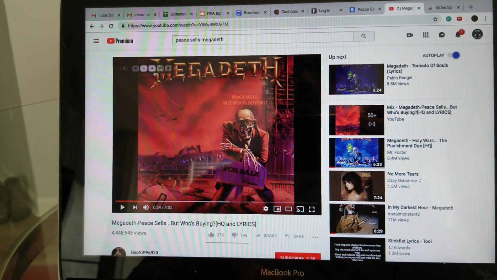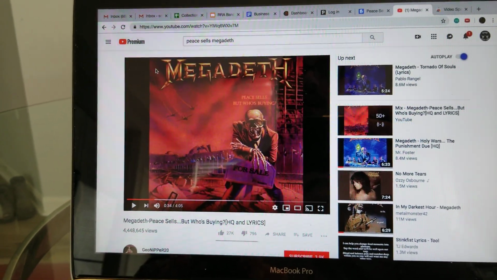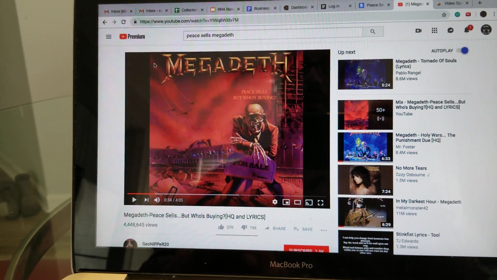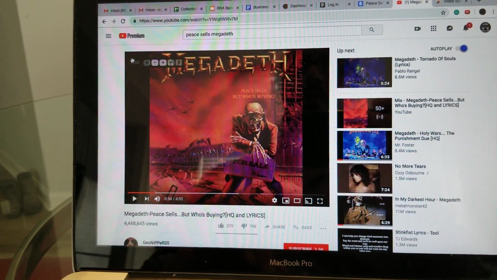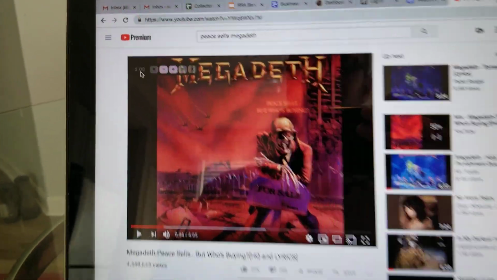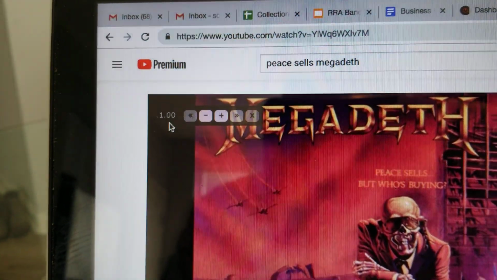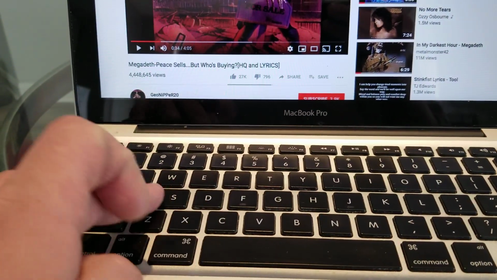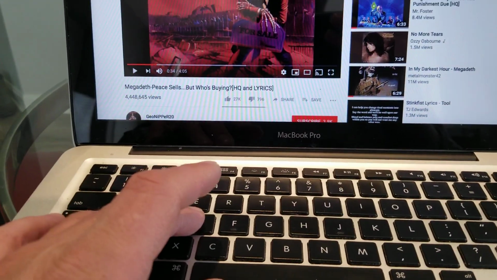I don't actually use those. The only time I do that is if I forget how much I slowed it down and I want to check what percentage I'm on right now. So I'll mouse over and it'll show me, all right, I'm at 1.0, so I'm at full speed. But you can use S and D. So S is slowing down and D is getting faster.